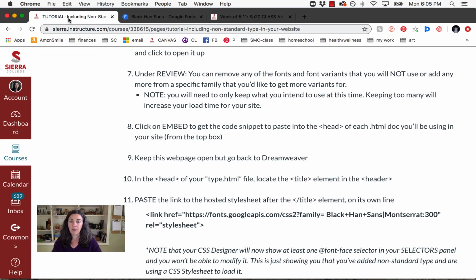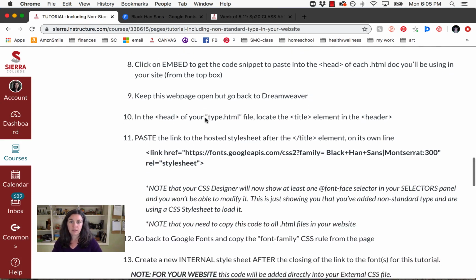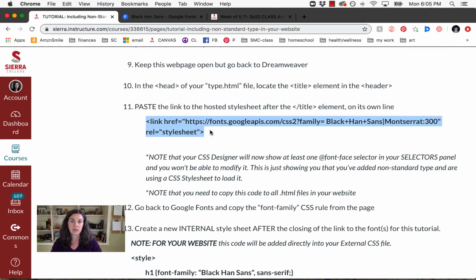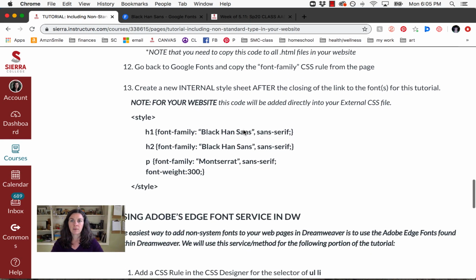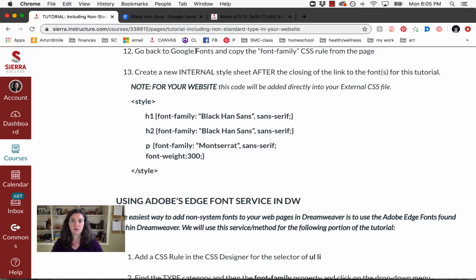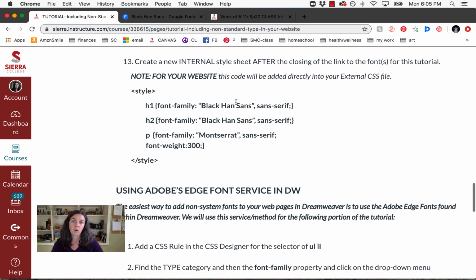Okay, back into Canvas, we're going to go in here. What we have just done is we have brought in the code snippet that came over from the new Google Fonts in here. And now when I am going back down the line, it says go back to Google Fonts and copy the font family CSS rule from the page. And then what we're going to do is we're going to be creating CSS rules for an H1 using Blackhand Sans, the H2 using Blackhand Sans, and the paragraphs are going to be using Montserrat.